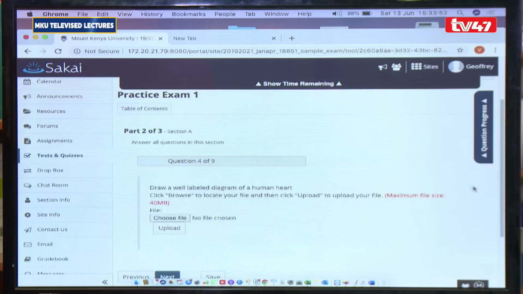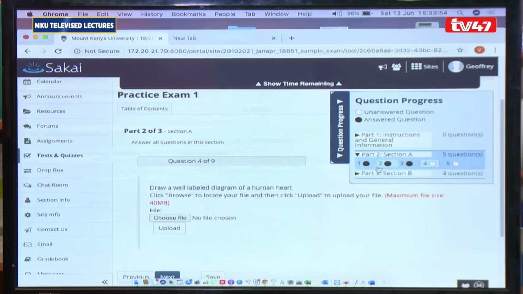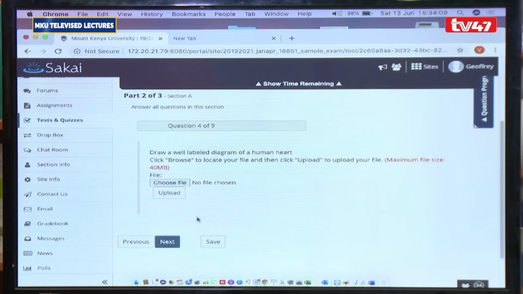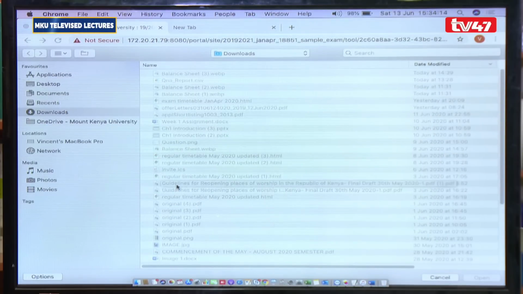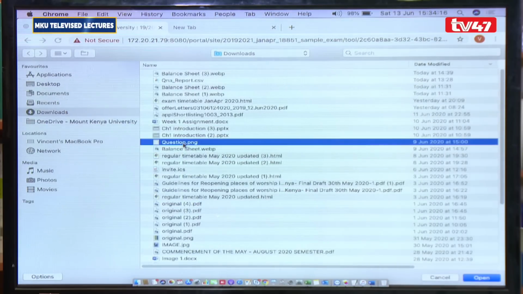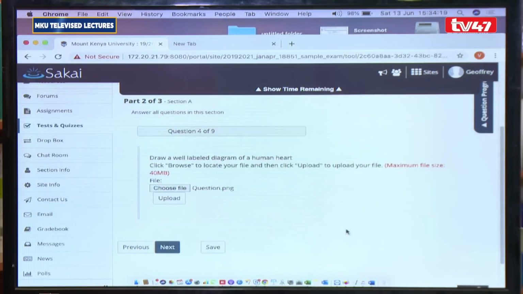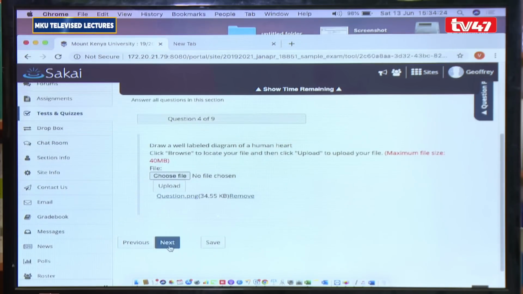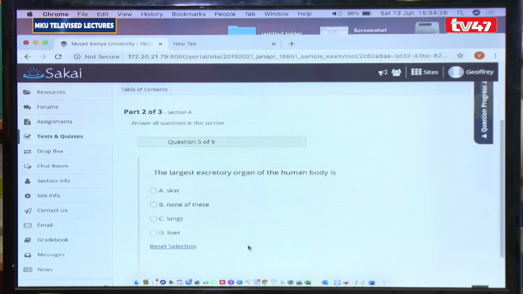If you look at our progress here, the system shows us we have answered question 1, 2, and 3, and we are remaining with 4 and 5. So the question is draw a well-labeled diagram of a human heart. So this one is a file upload. We don't have a provision of typing. So you click on choose file. You answer the question. Then after you've answered the question, you'll scan or take a photo, then upload. Once you're through, you'll click on next to move to the other question.